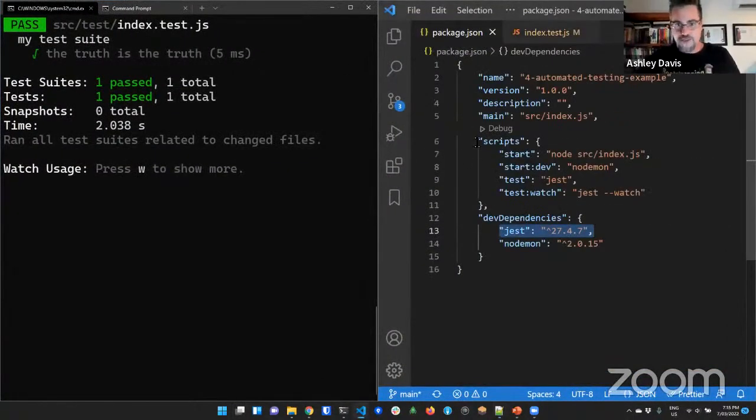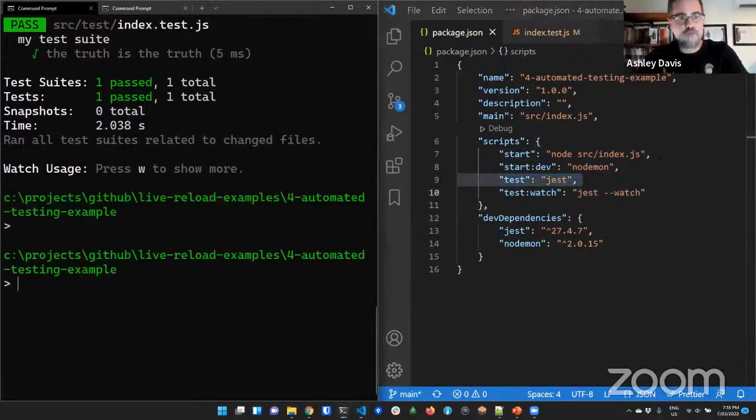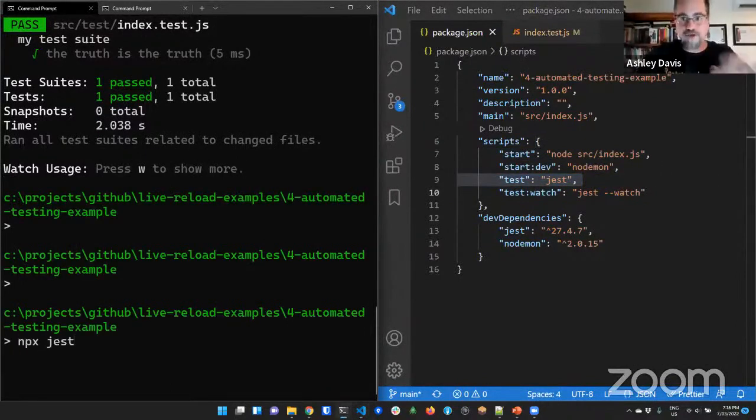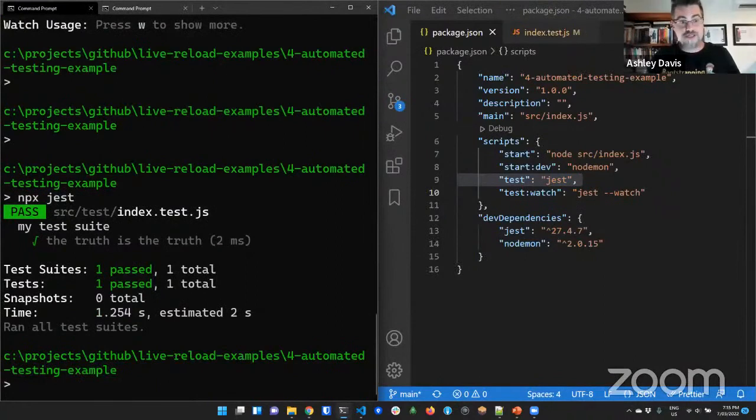Okay, so back to the package file. Let's look at what scripts we've got. So the start and start:dev scripts are the same as the previous project we looked at. Nothing much has changed there. Now we've got the addition of test and test:watch. So test means that we could run this manually once off. So this is running the tests without live reload. We're just doing a one-off run through of our entire test suite using Jest.